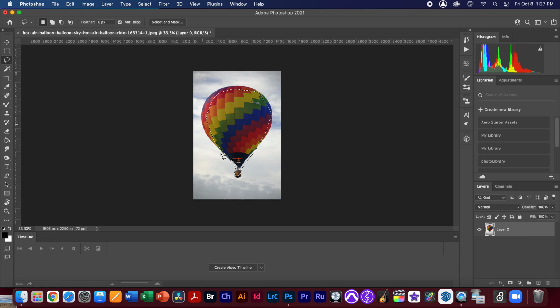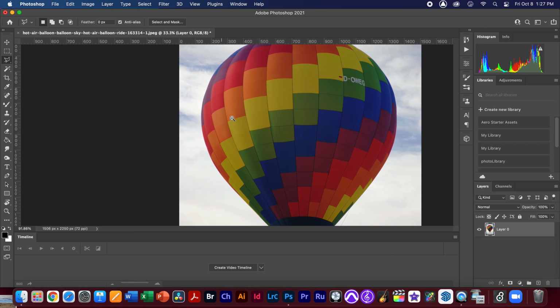You can kind of see that I have selected it, but this is the worst possible case for selecting something. We do have other tools. I'm going to deselect just so you can see. I have the polygon lasso, and this allows me a little bit more control.